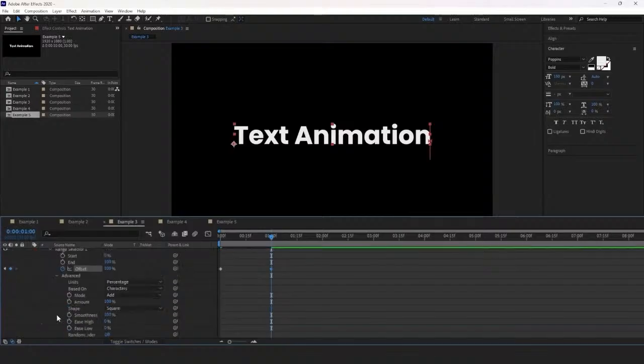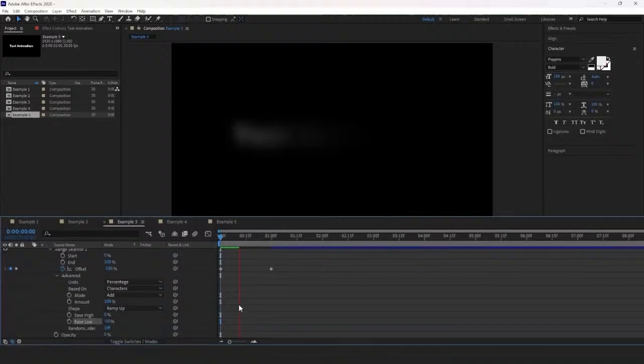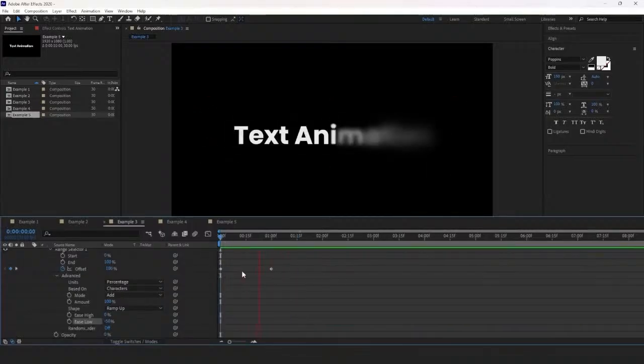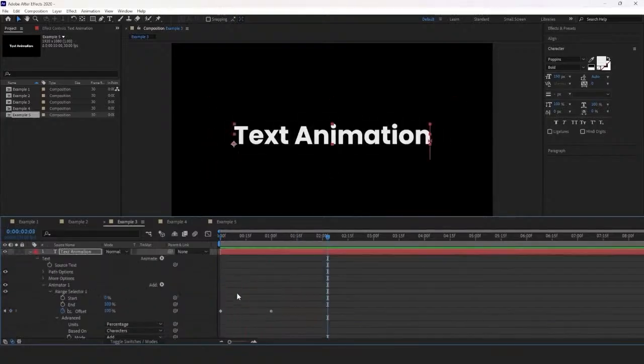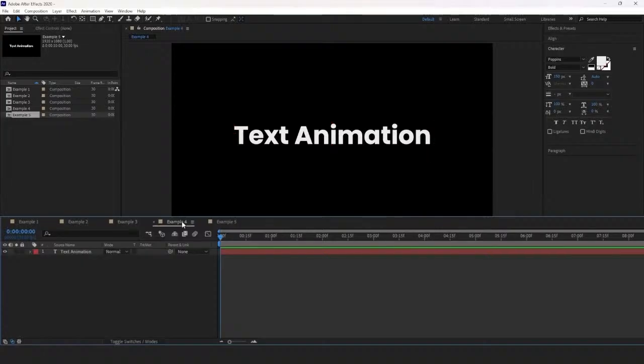Expand Advanced Settings. Again, set the shape to ramp up, and for the ease high, leave it as 0% and ease low, set it to -50%. Now you can see we have a simple blur animation. But if we enable Randomize Order, this will give us kind of a cinematic type of animation. Let's head over to the fourth example.